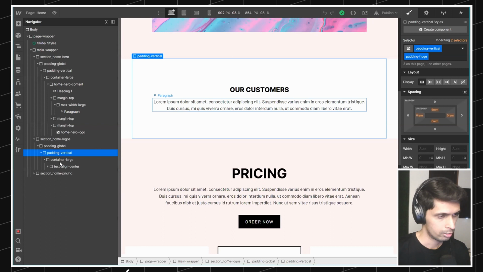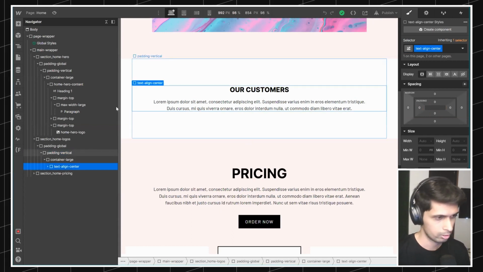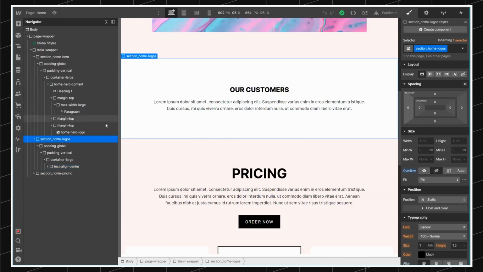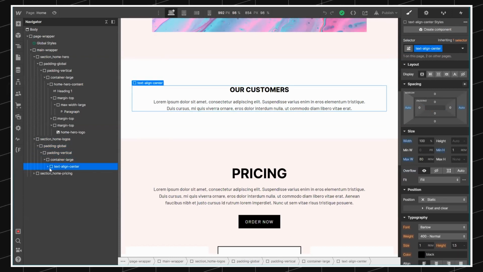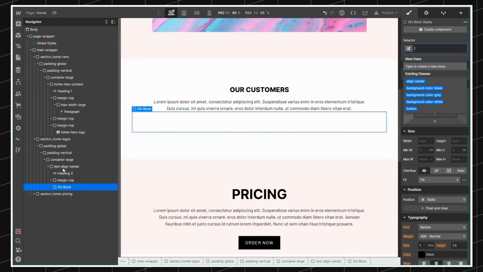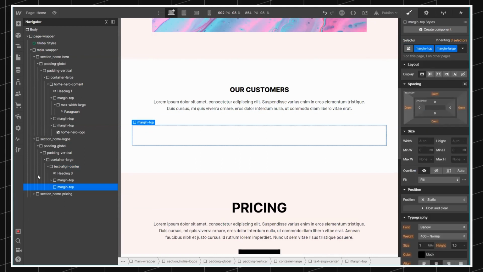All right, so let's do the setup inside of Webflow. It's fairly straightforward. What you have here right now is classic client first section home logos. You have padding global inside it, padding vertical, container large, text align center. So we have all of our content here. I'm going to create one more div block, go to margin top, and give it a margin large. That's good.